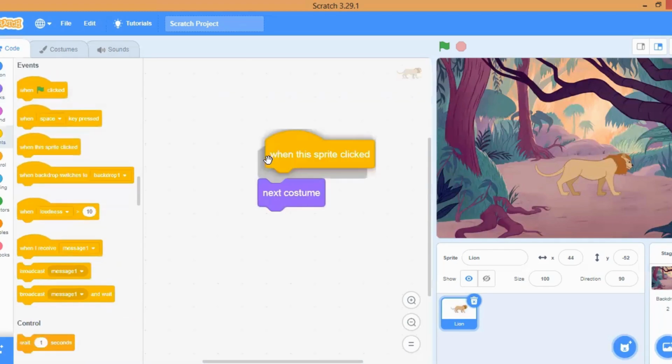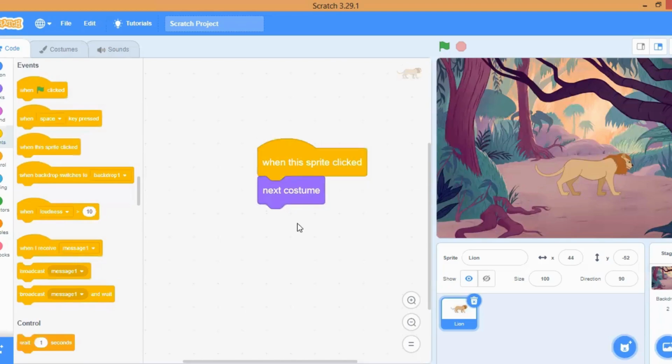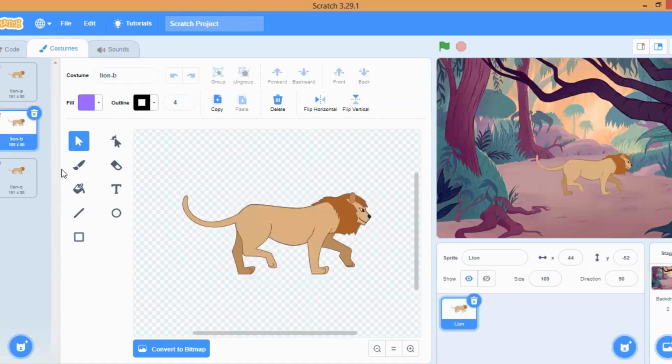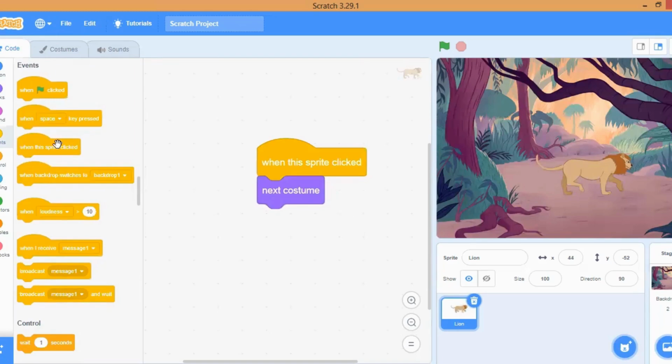What I want to do is, when I click on the lion sprite, I want the lion to walk. If you look closely at these pictures, the difference between them is only the leg position. That means the lion is walking. These pictures are taken when the lion is walking. If I do this, it's going to change only once, so I need some loop.